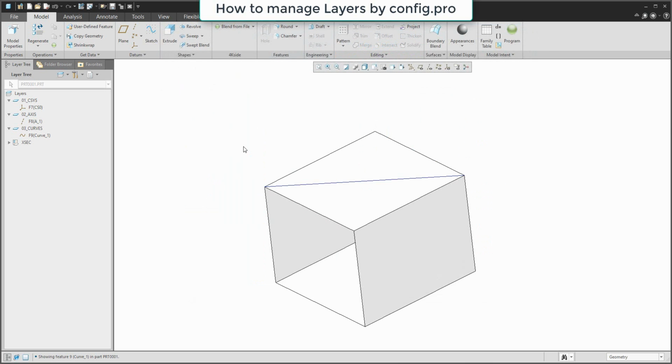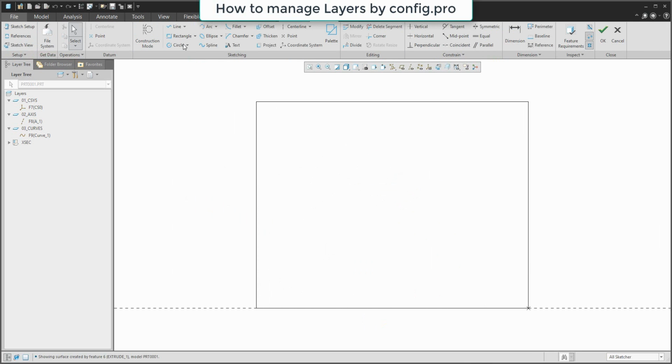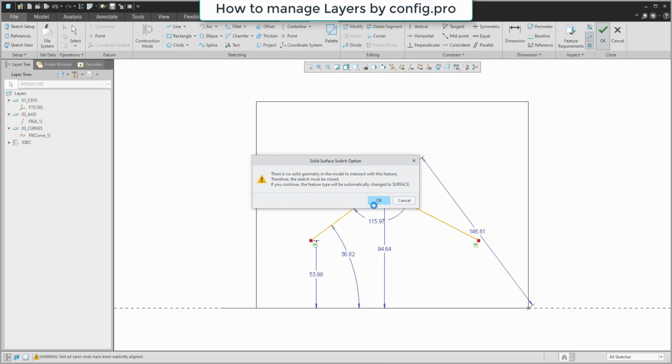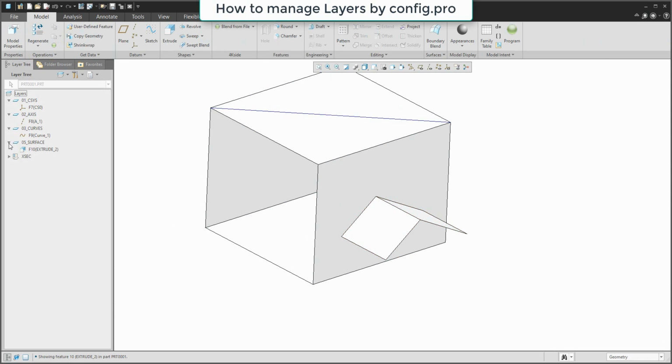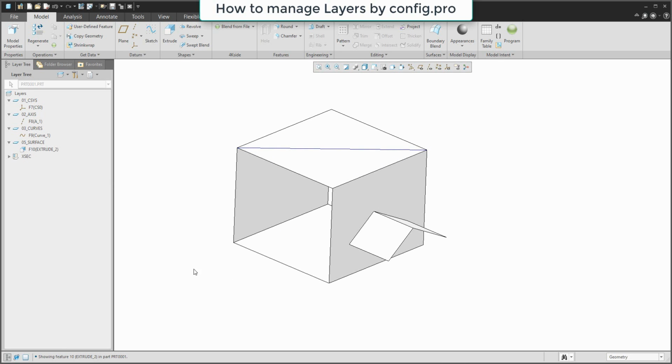Okay, and continue. We will create a new surface. For example, I will create only simple lines, confirm okay, the system will transform everything to a surface, and confirm okay. And right now you can see that in the layer tree, the system creates for us the layer 0.5 underscore surface. In this tutorial, I have explained how the system understands and creates the automatic layer, the X section automatic layer, and how it's possible to create layers by config option.